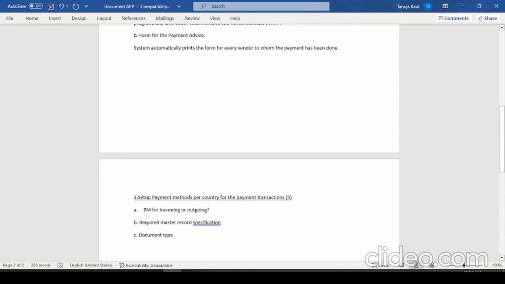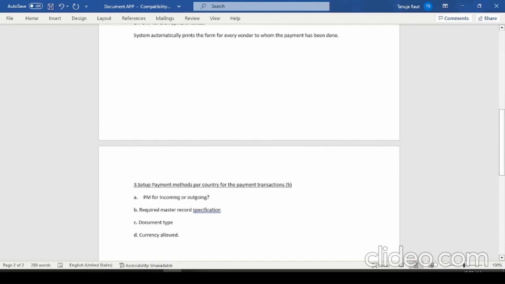The fourth point is currency allowed. In this step, we tell the system which currencies are allowed for the automatic payment program. If we leave these fields blank, you are telling the system all currencies are allowed for the automatic payment program.